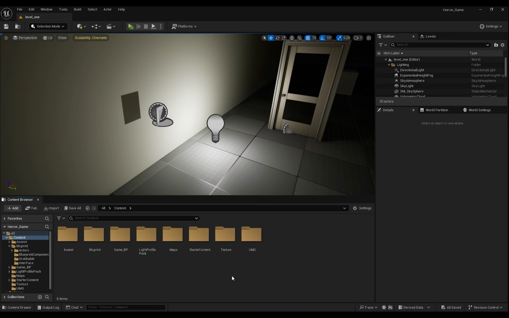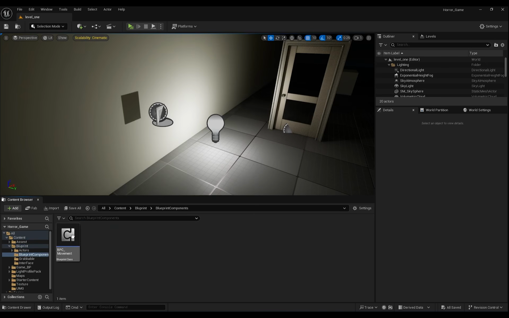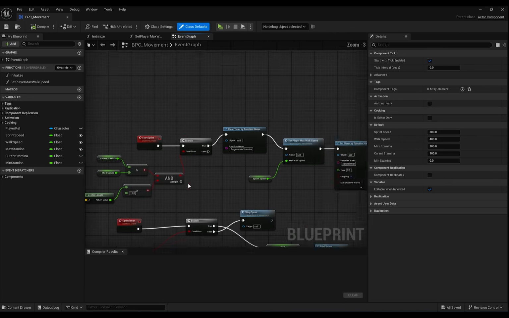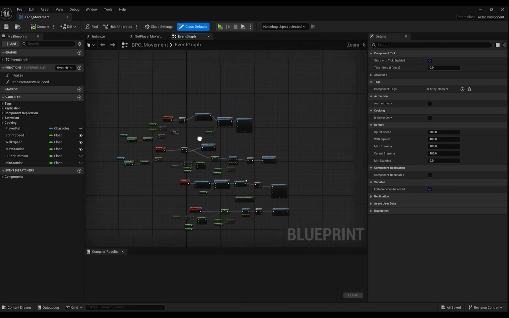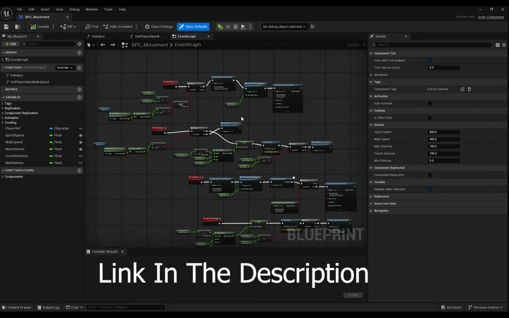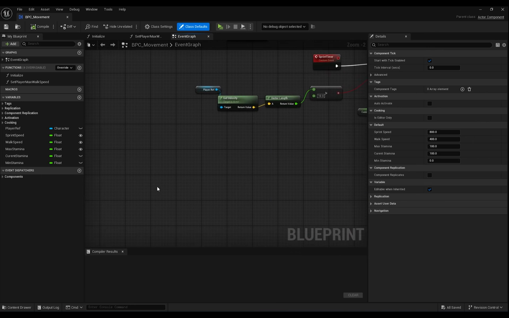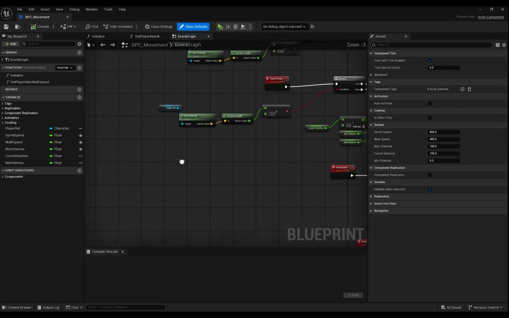Now let's put all the crouch logic in our VPC movement to keep everything organized in one blueprint component. So go to Blueprint and Blueprint Component and open our VPC movement. We made this sprinting system in the previous lesson. If you don't have it, watch that video and make it. And we need a few variables for this lesson.